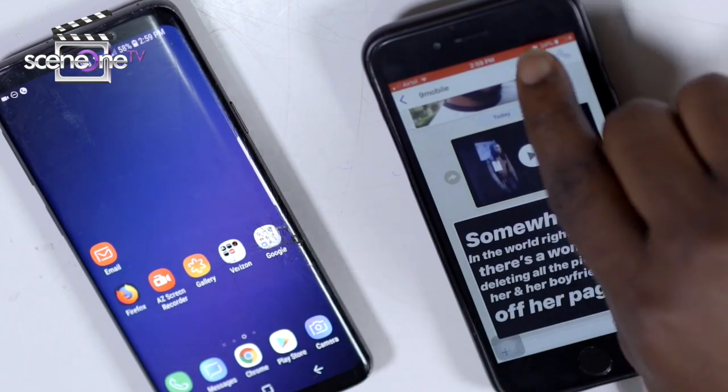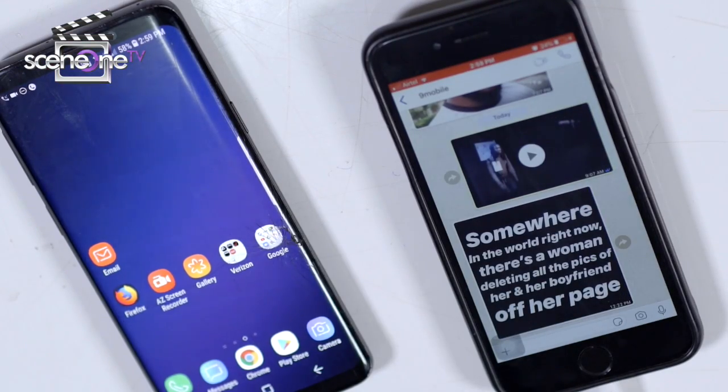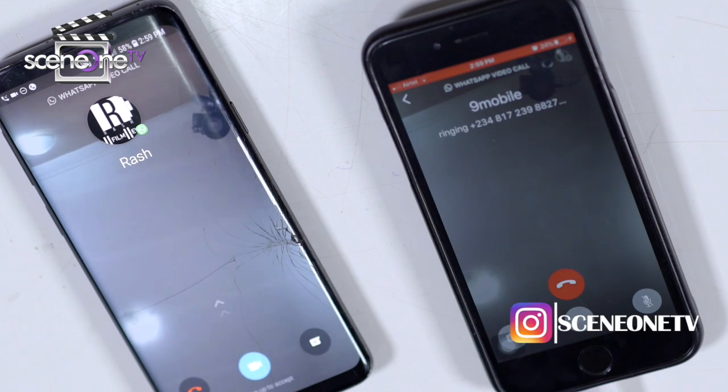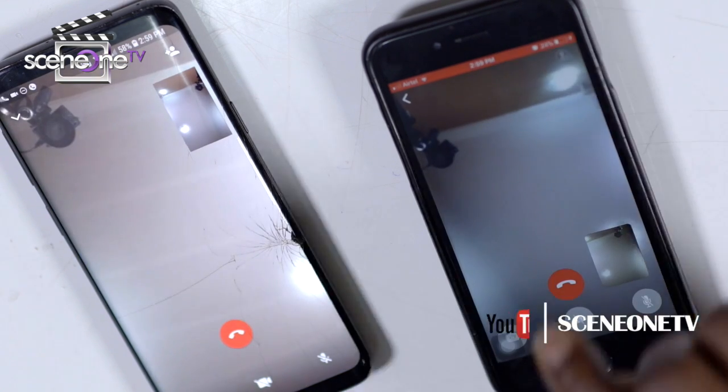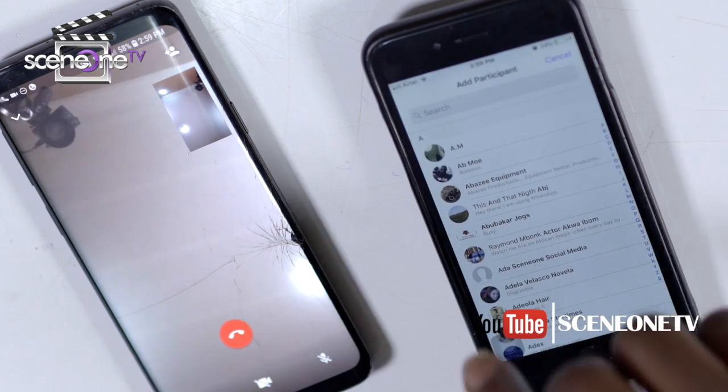Did you know you can actually make a video call for up to 5 people? All you have to do is go to chat, contact the first person. At the top you will see a video icon. You can click on it and immediately start video calling. Once it connects, check the top right hand corner. There's an icon with a plus.